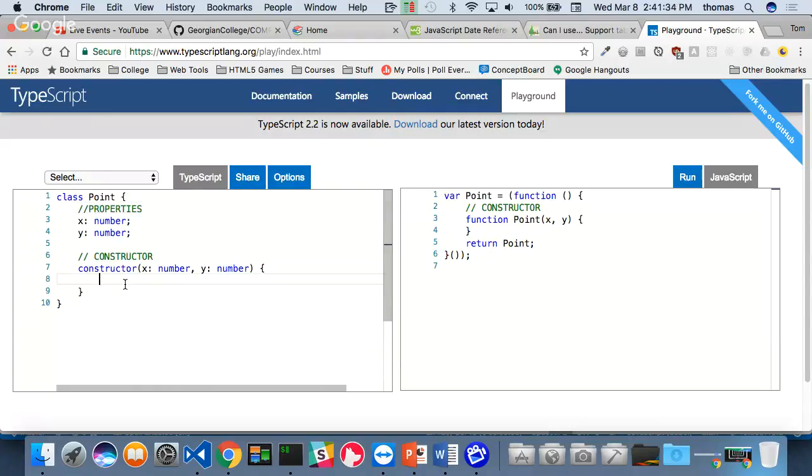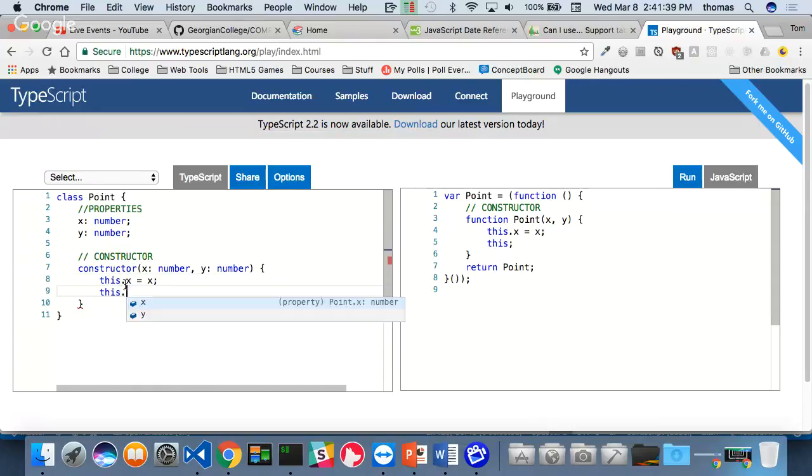Okay. And let's say I want to say something like this. This dot x is equal to x, and this dot y is equal to y, right? That means the x and y values that are coming into the parameter, into my constructor, are being assigned to the properties that are inside my class. Yeah? Look at what I get over here.